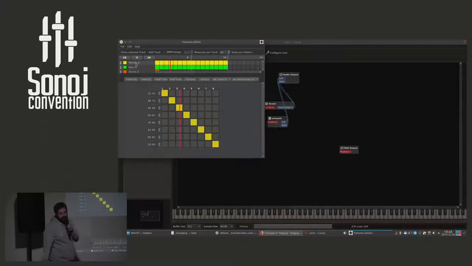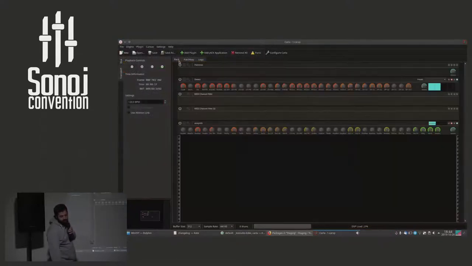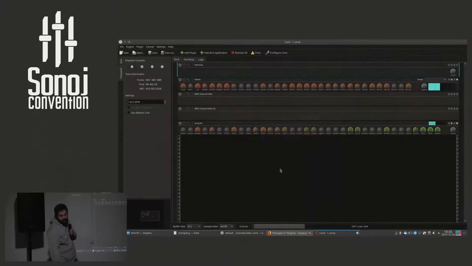It's everything passed through Carla, and because some time ago I also did the option to export this, you can right-click and export Patroneo as its own LV2 plugin, and it, yeah, just runs wherever, inside whatever you want. That's one thing.